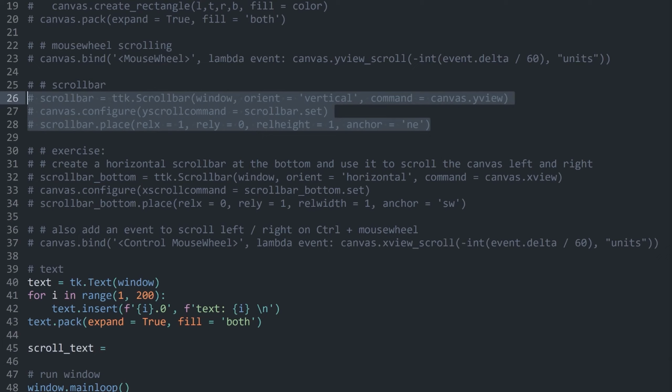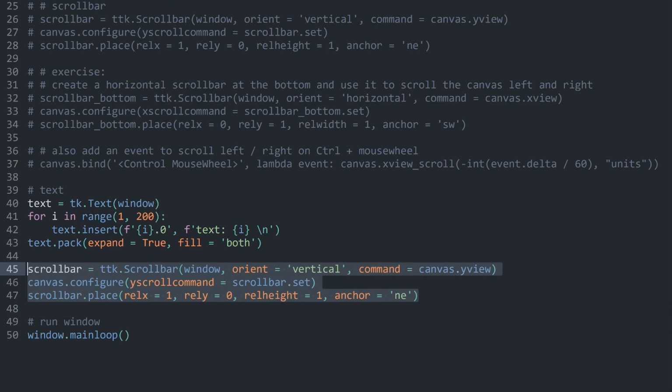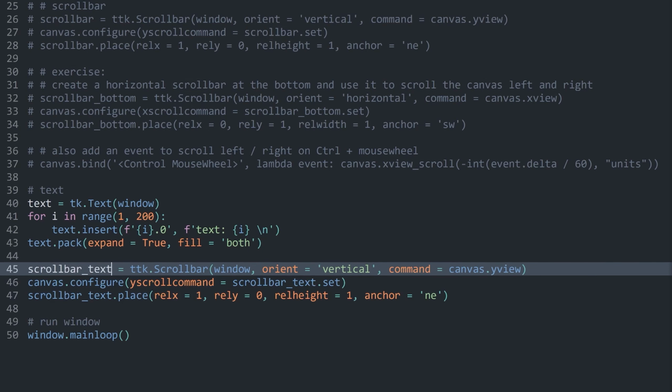In fact, I could simply copy all of the code here and paste it here. If I comment it out, I want to rename scroll bar in all of the places to scroll bar text. And let's go through it step by step. First of all, for the scroll bar, we are creating it, we are setting it to the window, we have an orientation, and then we have the command. Right now, the command is for the canvas. Instead, this one should be for the text. Other than that, the text widget also has a yView method, so we can leave this one as it is.